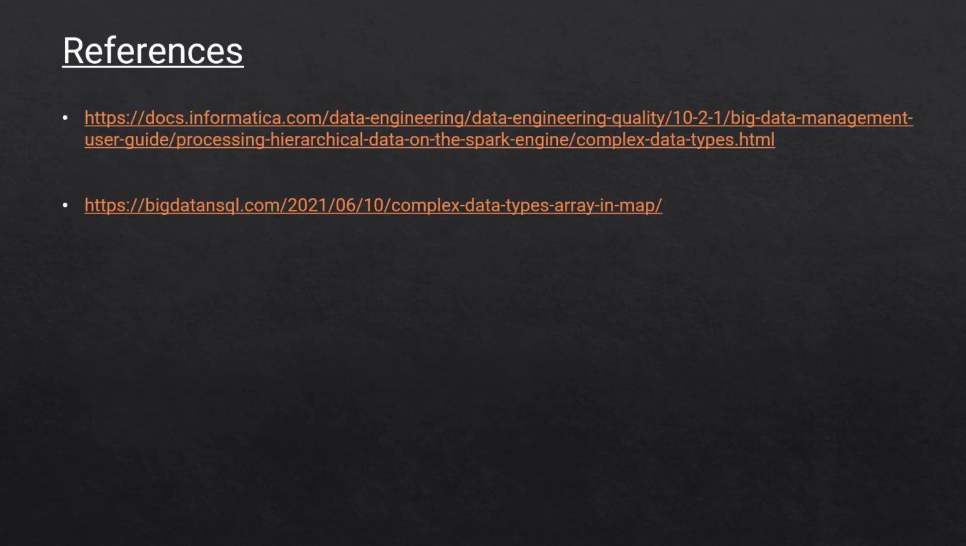And this is the class about complex data types. As I already said, there are several complex data types that can be used to store data beyond simple values like integers, strings, or dates. That's the main reason we are using complex data types.